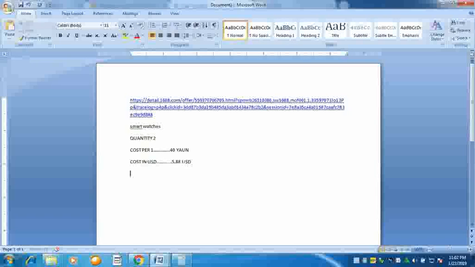So total cost is 40 times 2, not 400. I'm looking for the multiplication. 40 times 2 is equal to 80 yuan.